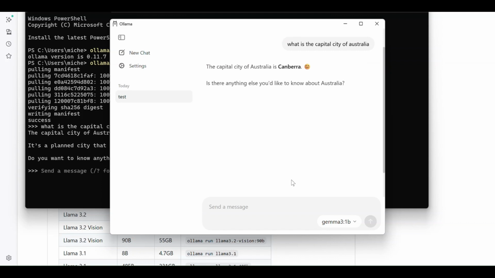And that's it. That's how you install Ollama and a model on Ollama and start chatting with it. You have got Ollama installed, a model downloaded, and you're chatting with it locally.